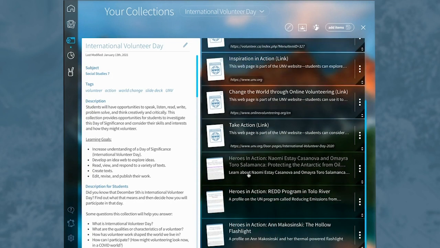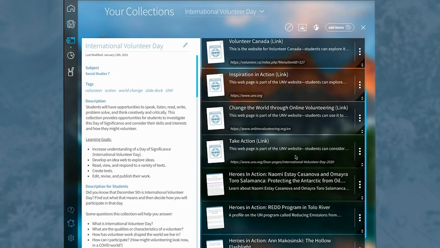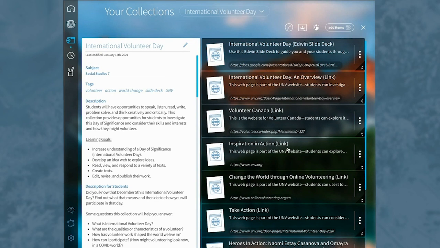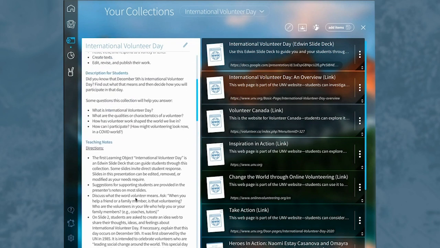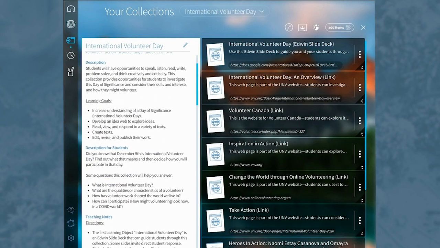And I want to make sure my Heroes in Action resources are now added. Wonderful. Okay. I like it a whole lot more now. Now the only thing I have left to do is edit my teaching notes, and I'm good to use this. So that is using an Edwin collection that already exists and adapting it for your needs.